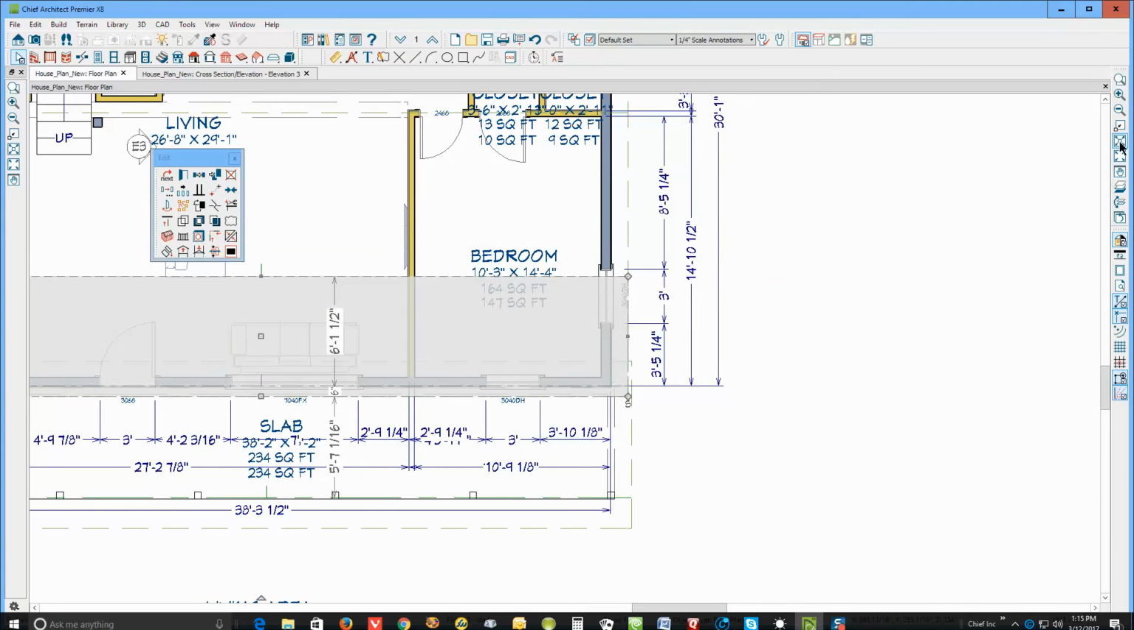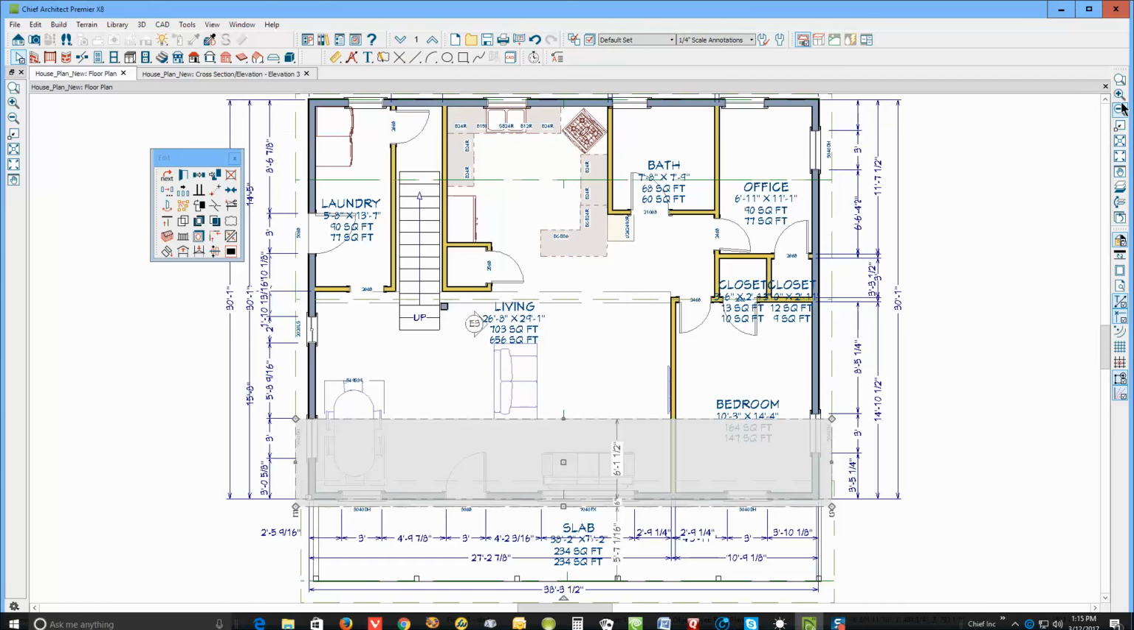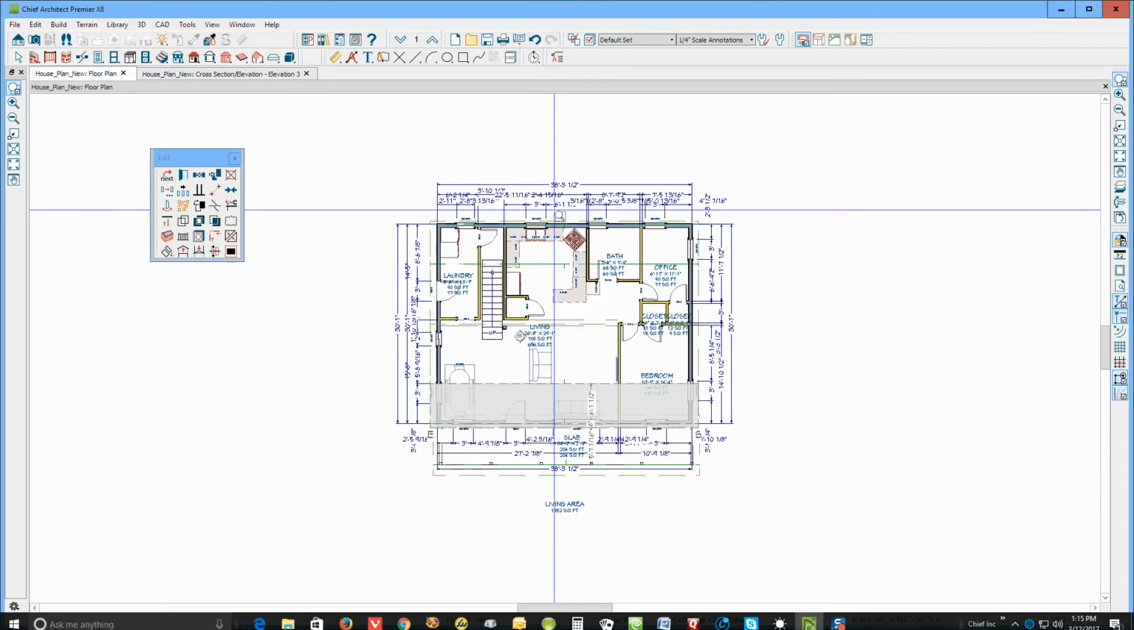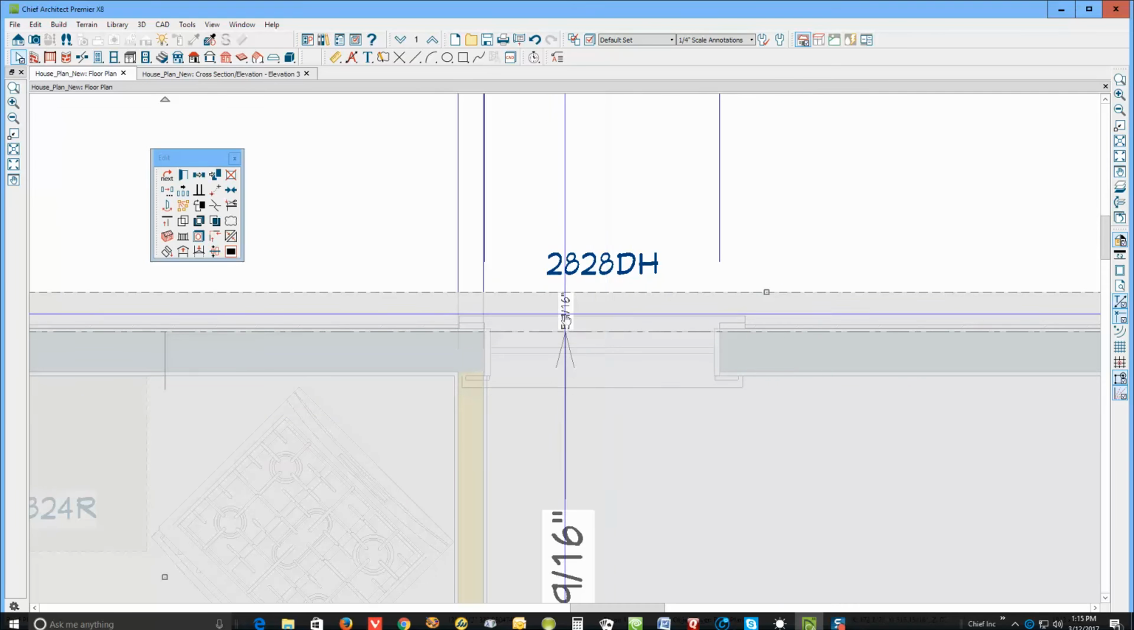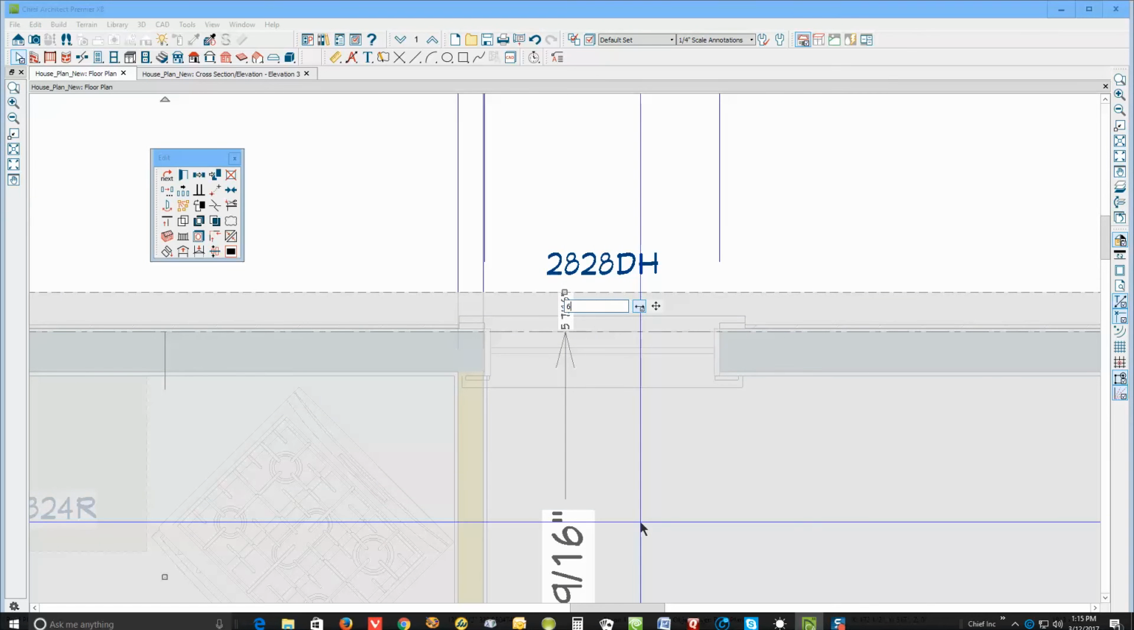And we'll check the other side. The other side, by that I mean the roof eave that overhangs, yeah, I'm going to set it to 6 inches too for uniformity.